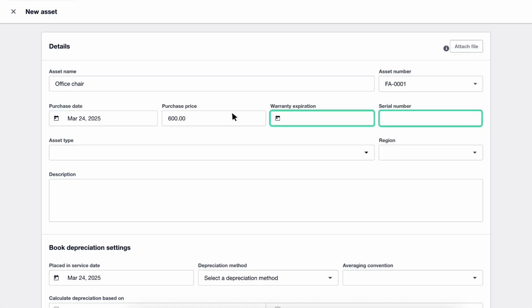The warranty expiration and serial number fields don't affect the depreciation or effective life of the asset, but help you identify an asset, such as the registration number of a vehicle. We'll leave these fields blank for our example.